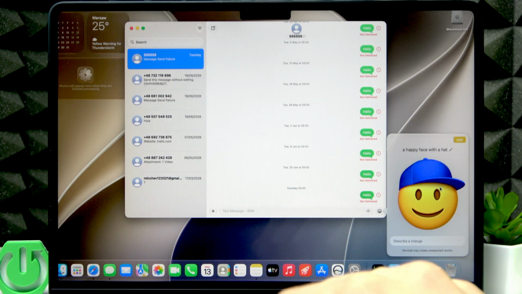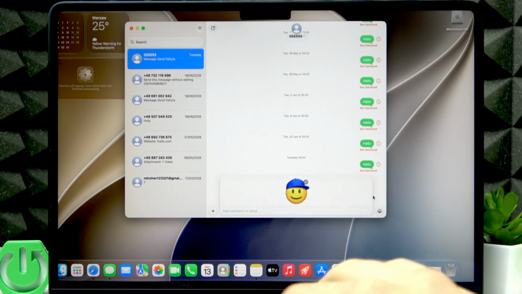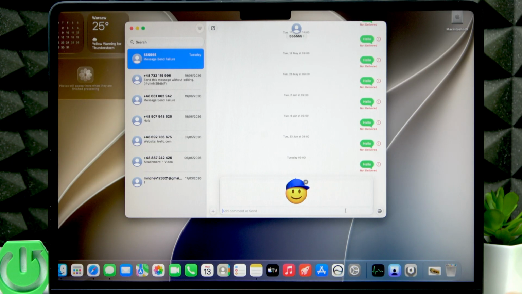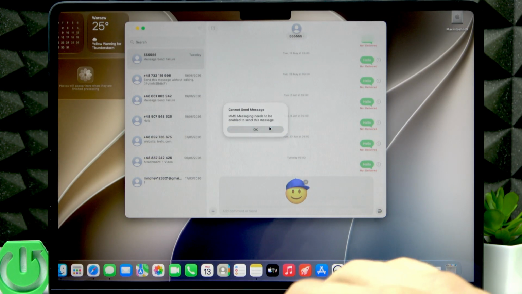So if you like it, just tap add and then send it directly.